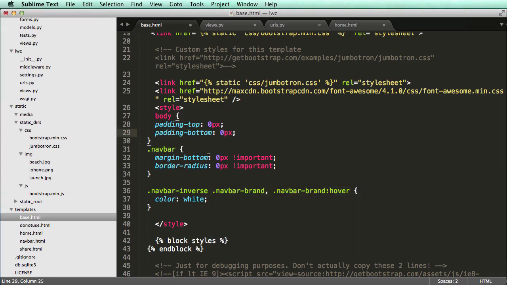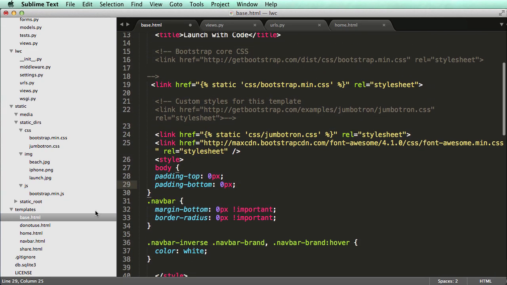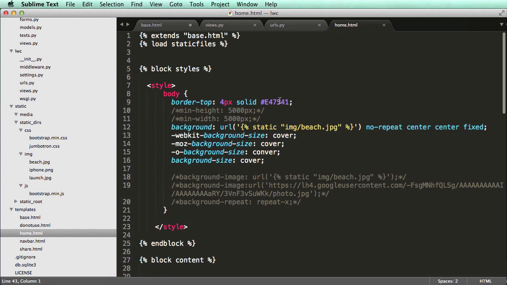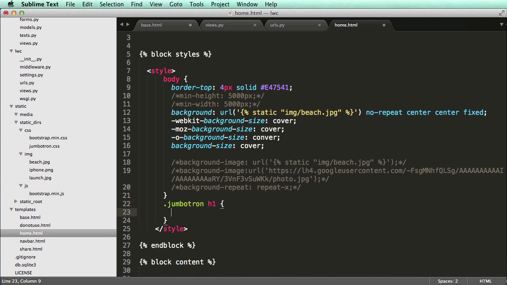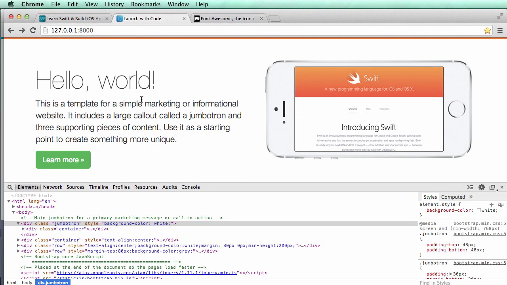So let's go into Sublime Text, and I'm going to go into home.html. And in styles, I'm just going to go to .jumbotron h1, and I'll do font-weight of 100. So if I refresh in here, I now have my font weight of 100.